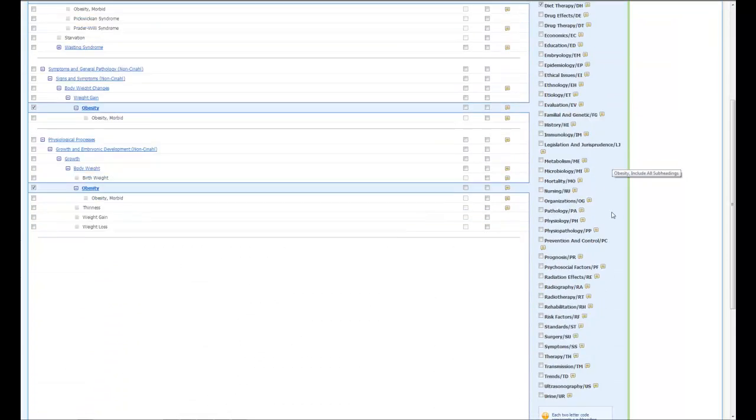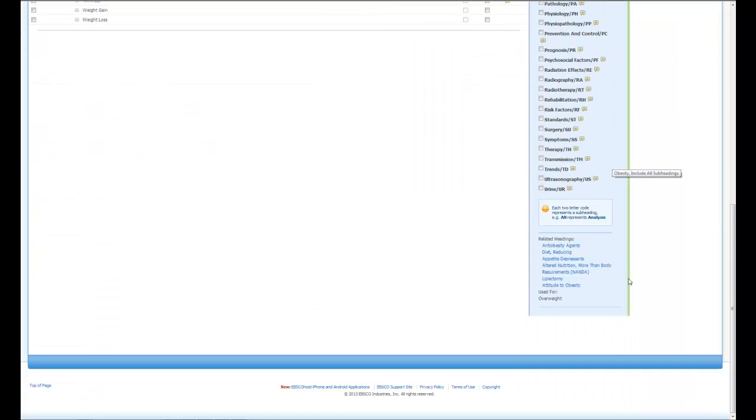Now, if I scroll down to the bottom of the page, you'll notice many times you'll have a suggestion box of related headings, meaning it's going to key you into some other things that might be useful to you when doing a search. All of these are CINAHL headings, and if you click on them, it'll go ahead and search for it as well. You'll also notice at the very bottom here, it says used for.